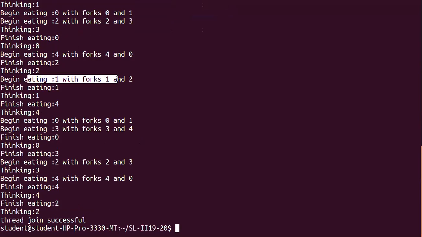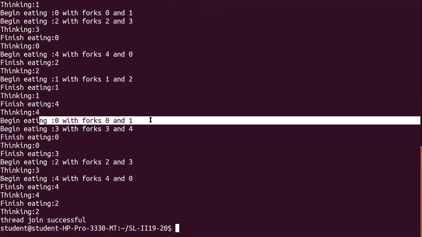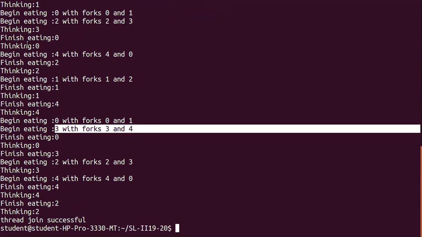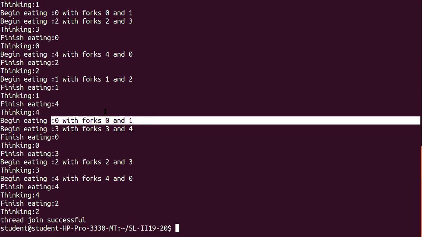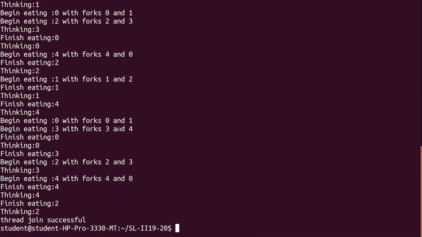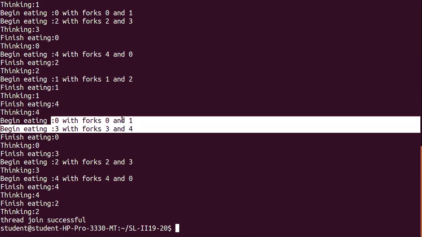So begin eating 1 with 1 and 2, then begin eating 0 with 0 and 1, and 3 with 3 and 4. So you can see that it is possible to start 2 different philosophers with a parallel eating process. It's doing 0 with 0 and 1, and 3 with 3 and 4. Only 2 is not used over here among the 5 forks, but the other 4 forks are used, and that is not required actually. So 2 philosophers can simultaneously eat, the 0th philosopher with 0 and 1, and the third philosopher with 3 and 4.